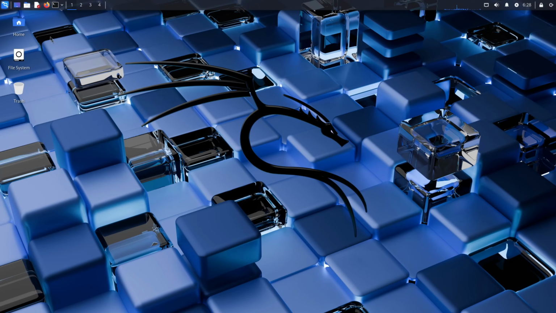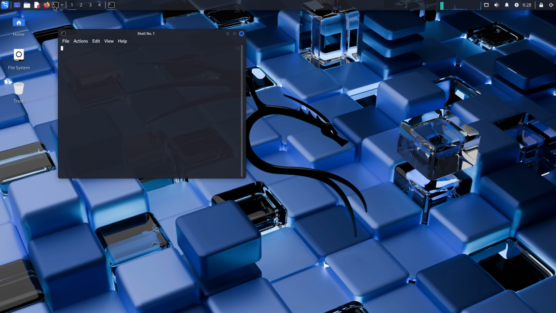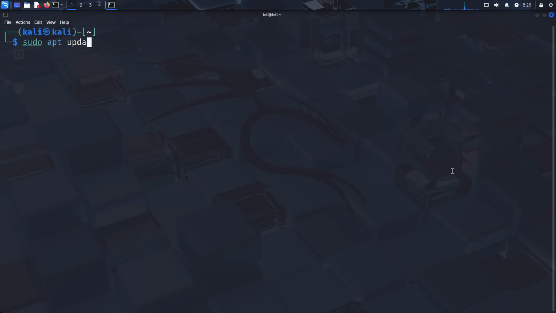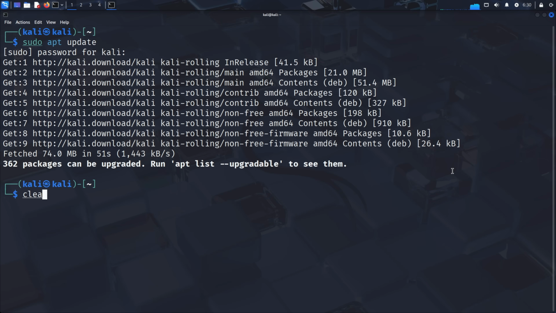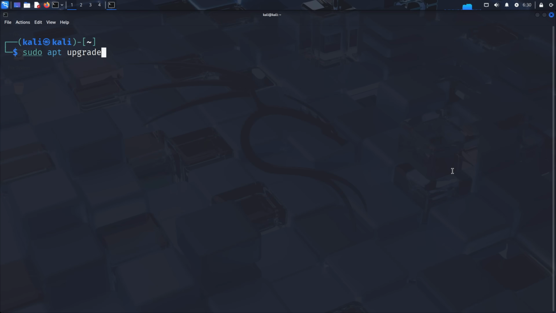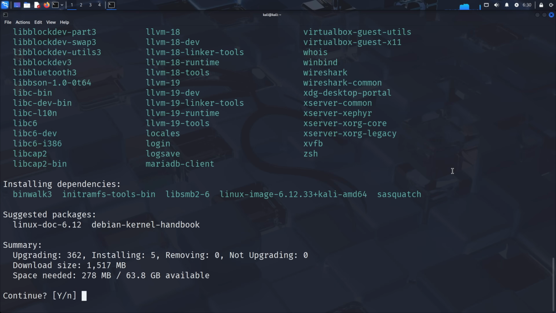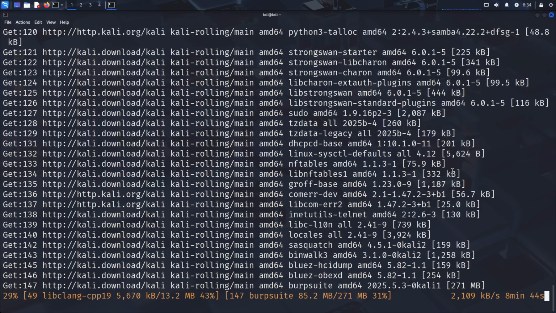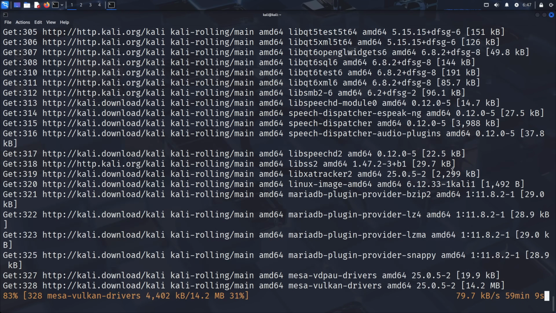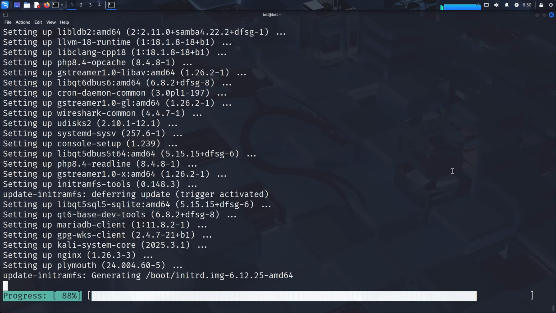Let's start by preparing our Kali Linux environment. Open your terminal and run sudo apt update to refresh our package lists and check for the latest software information. After that completes, run sudo apt upgrade to install any available system updates. When prompted, type Y to continue. This ensures our system has the latest security patches and software versions, which is crucial when working with advanced security tools.